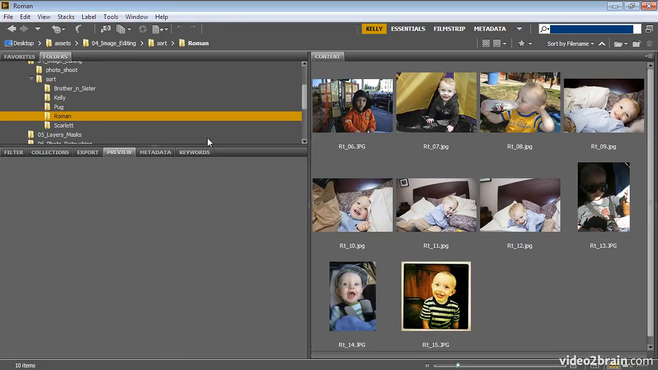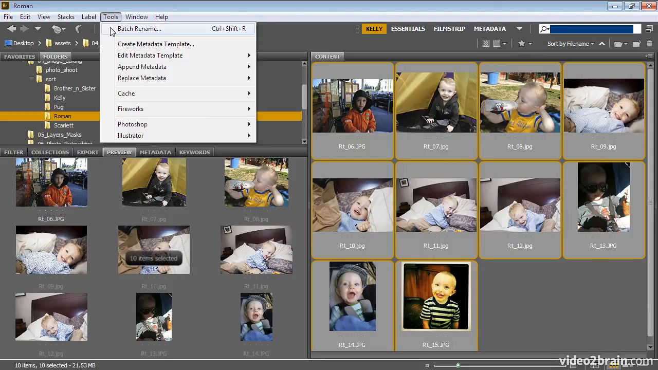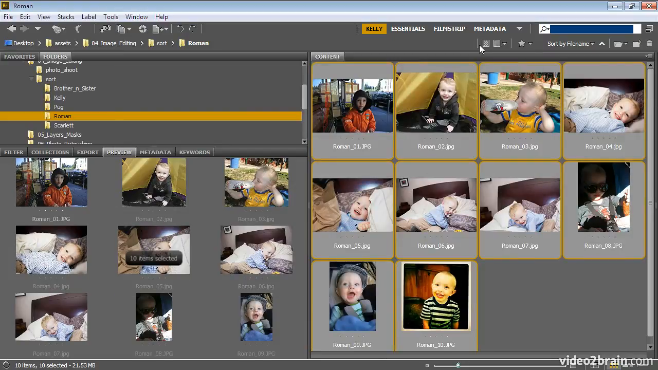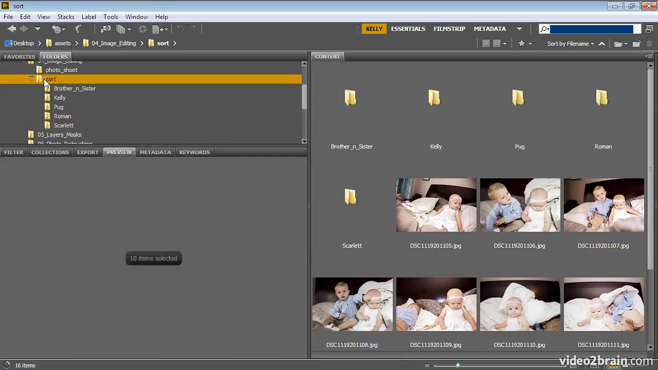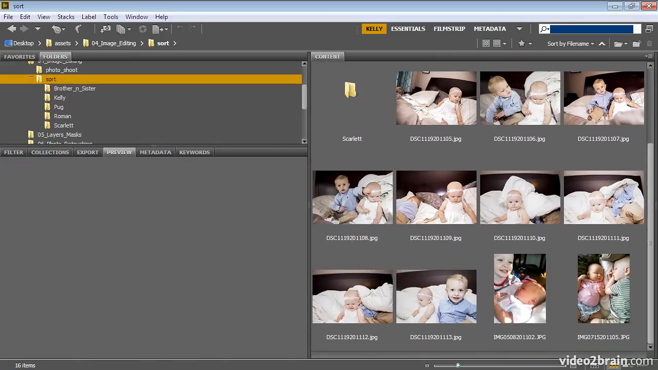Since Return or Enter was hit, they've been renamed and they've been moved, but now I'll select the series and choose Tools, Batch Rename, and type the name I wanted, and start the sequence number over at 1, and click Rename. And I won't bother to do the last ones. You could do those on your own. They would be brother and sister.